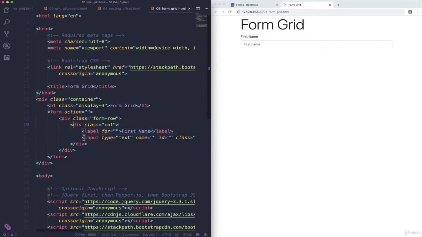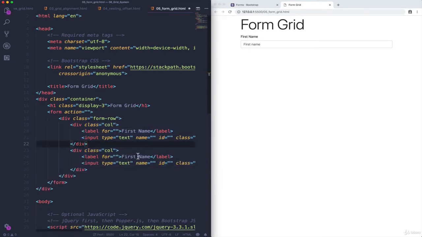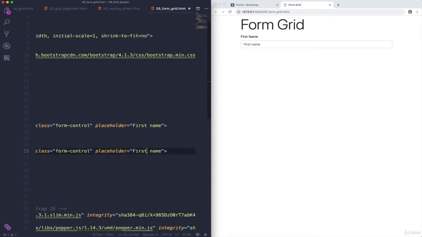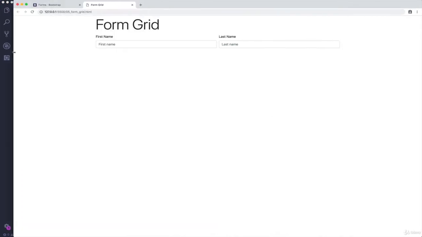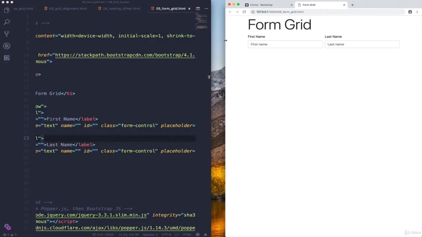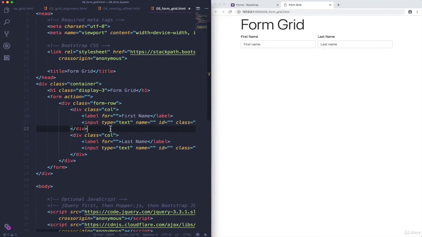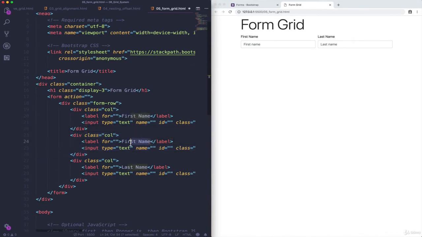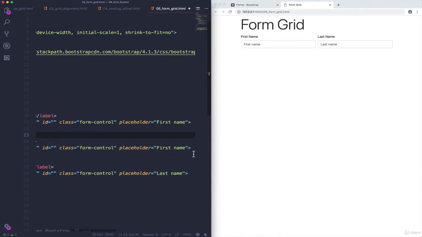But as soon as I duplicate this and give myself a second column, this one will say last name, placeholder is last name, and save. Now they're sharing that space, 50-50. Perfect. And we could go in and do something like middle initial and just make it smaller. So I could duplicate this and say middle initial, I'll just do m.i. And then in here, I'll put middle initial. Or let's just do initial.